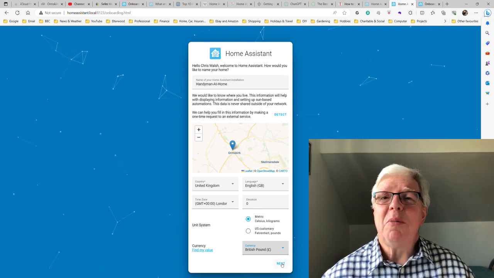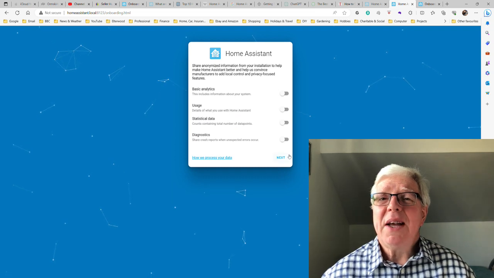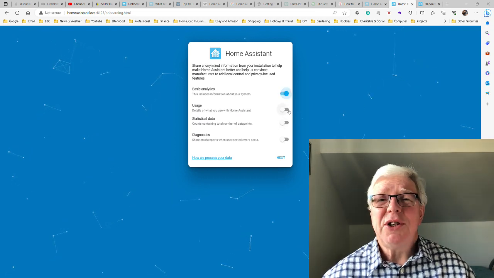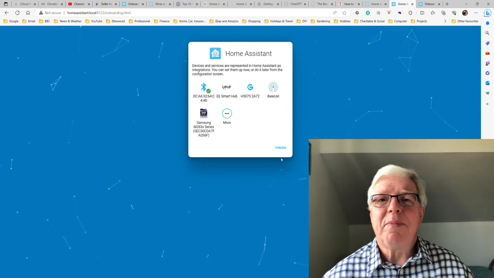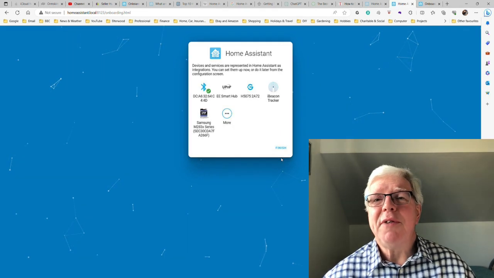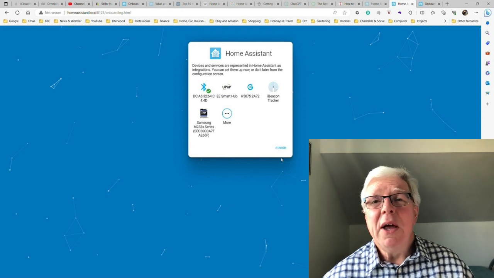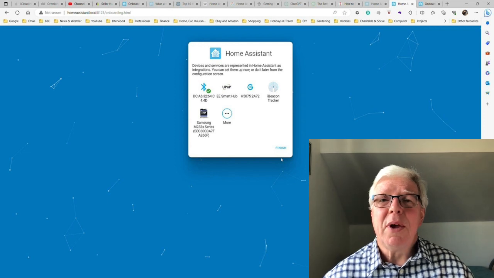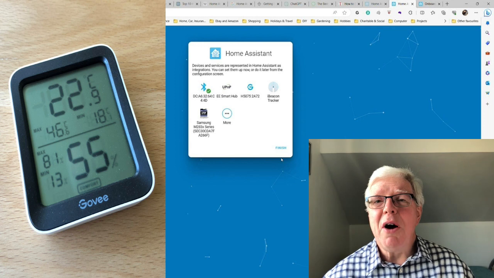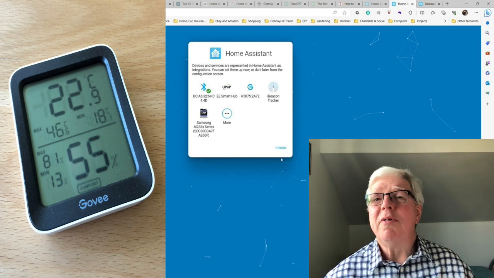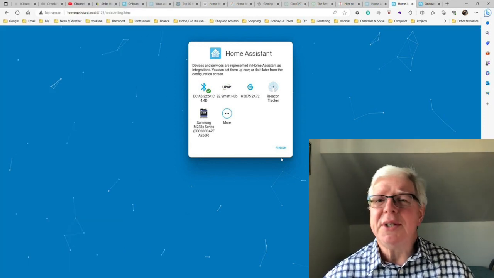Now we can choose what information we're willing to share. In my case, I've enabled all 4 types, as I don't see any disadvantage in doing so, and then we select Next again. Home Assistant is now showing various devices it's found on my network, including my EE broadband hub and my Samsung laser printer. One of the devices most of interest is that indicated by a G sign with the H5075 text below it. This is a Govee smart thermohygrometer capable of measuring and recording temperature and humidity.